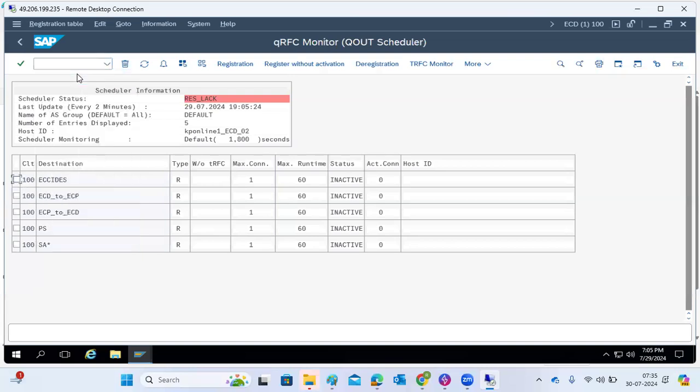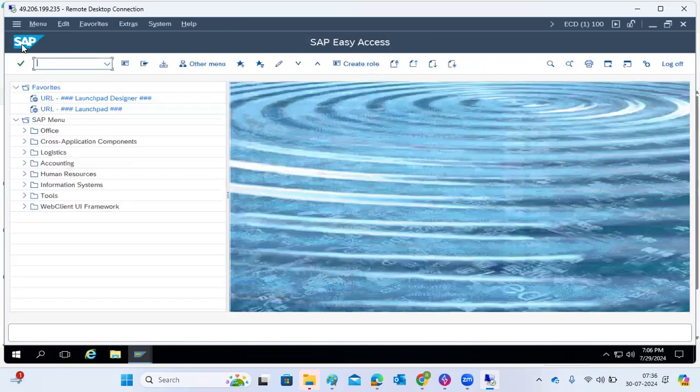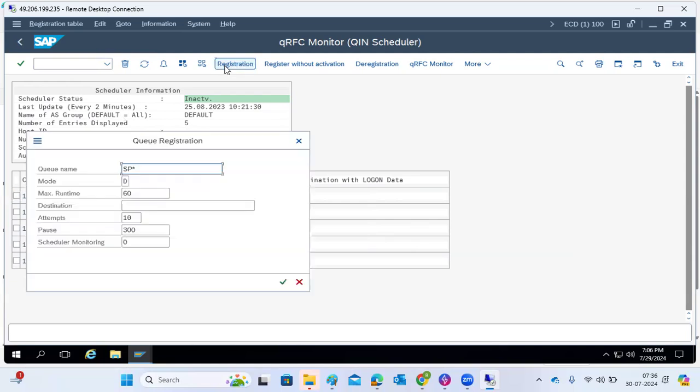Via RFC destination, we need to select these connections and everything here, right? So that is the configuration we have to do here. For SMQR, which is for what is coming inside of the system, when the data is coming inside of the system, it should go queue wise, right? In which queue? The queue creation and everything we have to do here, like some of the CIF queues.